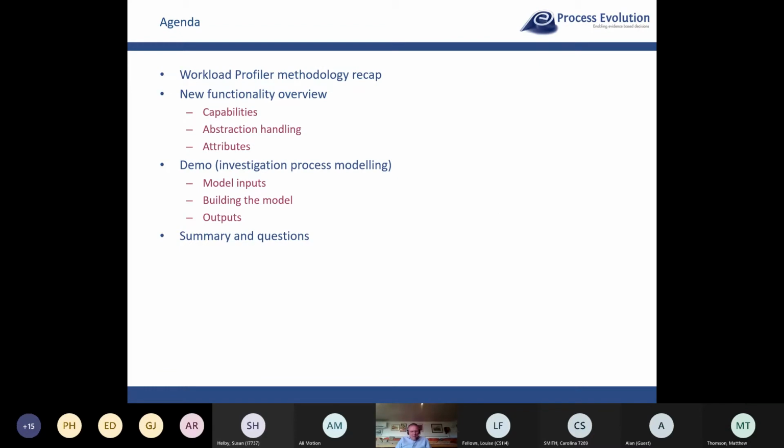So anyway, to achieve that objective, a brief recap on Workload Profiler, and an overview of the three main areas of new functionality that are listed there. I'll then build the first part of an investigation process model just to show you how those new bits of functionality can be used. I'm not going to build the full model because it'll take me a lot longer than 20 minutes, half an hour. But I'll then do a brief summary at the end and throw it open to general questions.